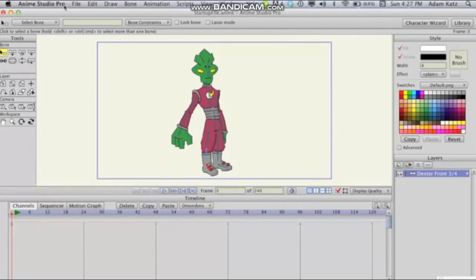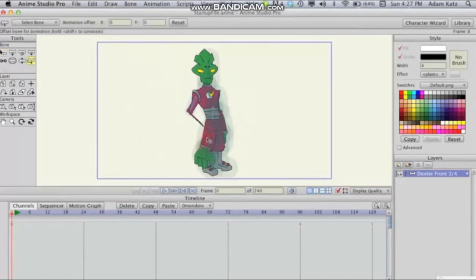So, this episode I'm going to be focusing on how to make your own character, and how to set him up. Now, this character is not the character I'll be doing, because this character comes with Anime Studio. So, I'm going to make my own.